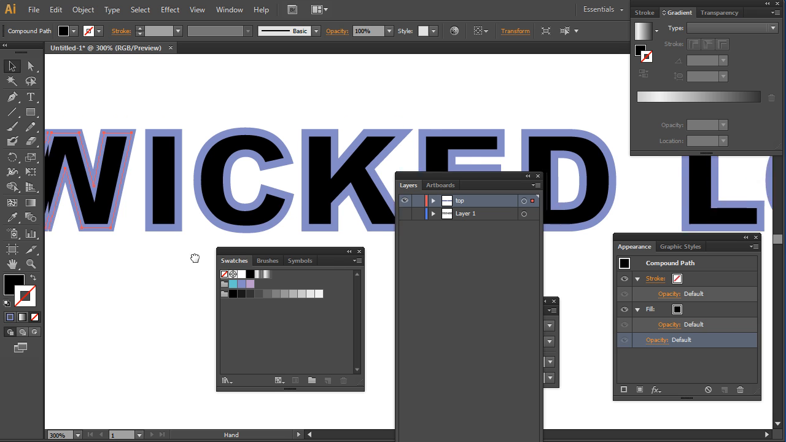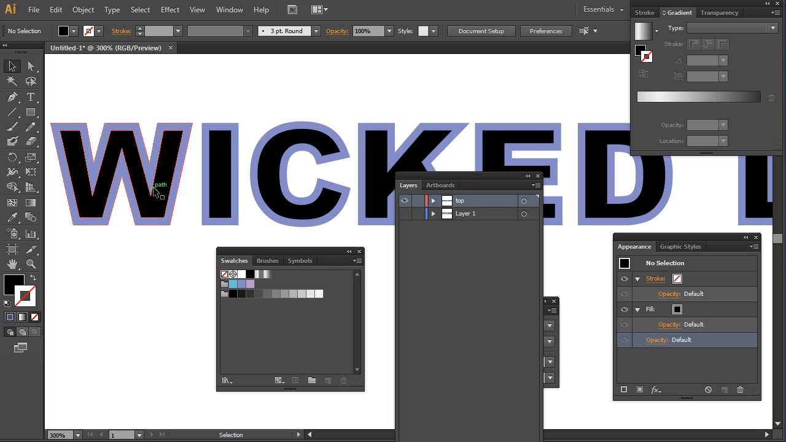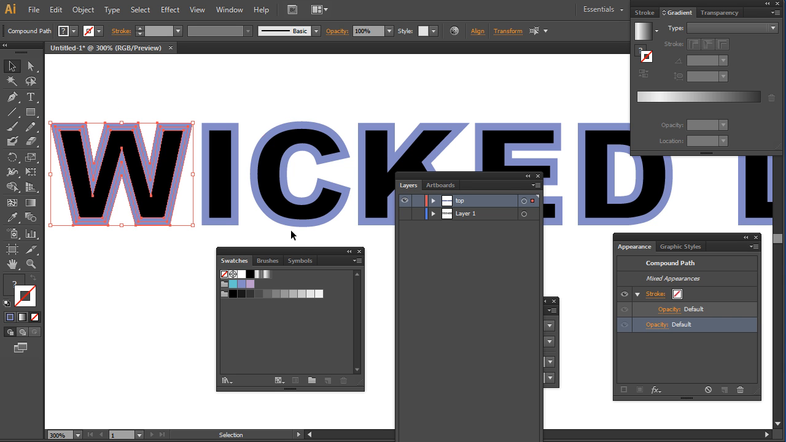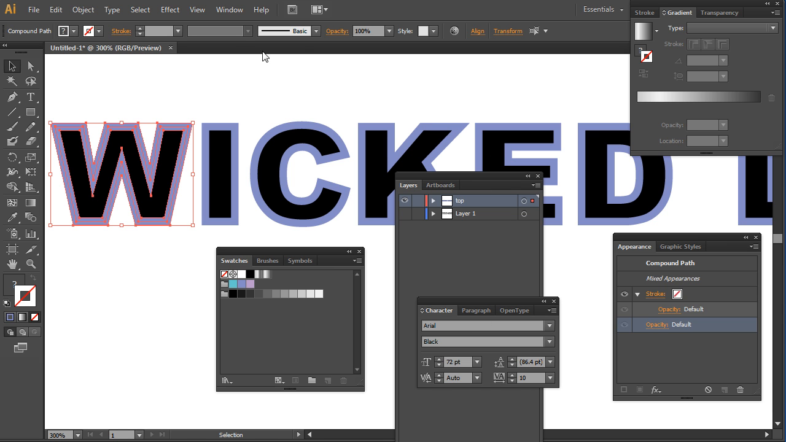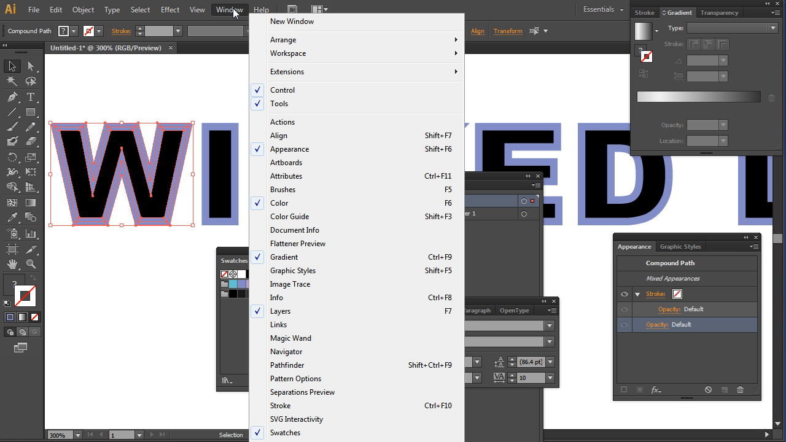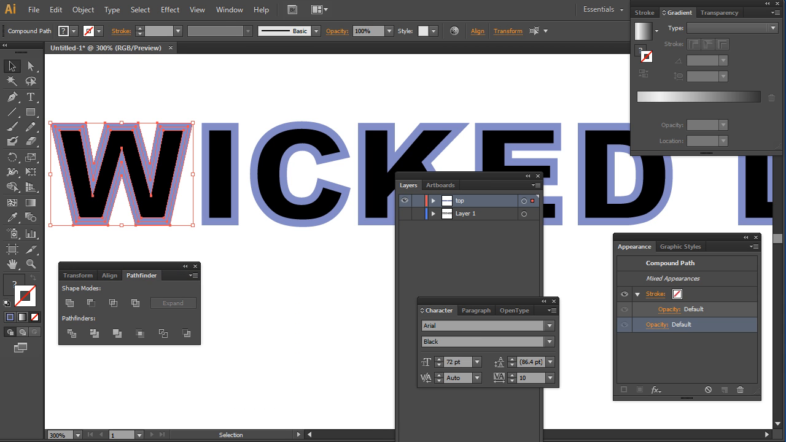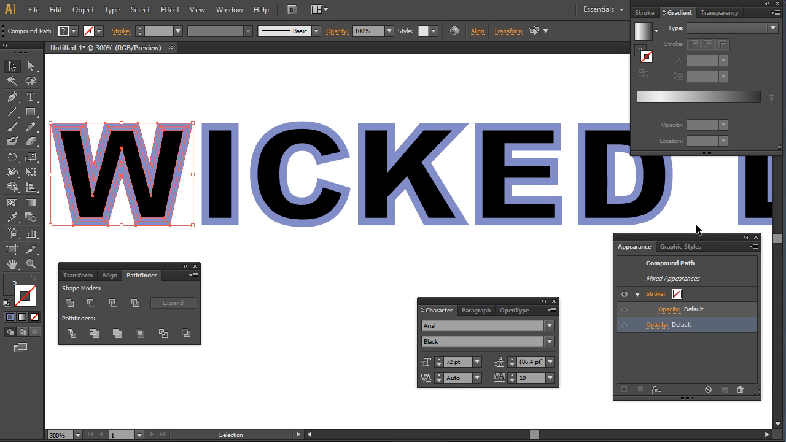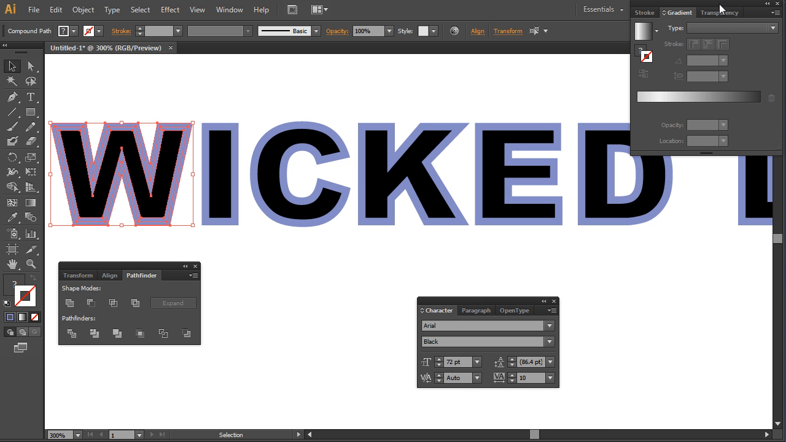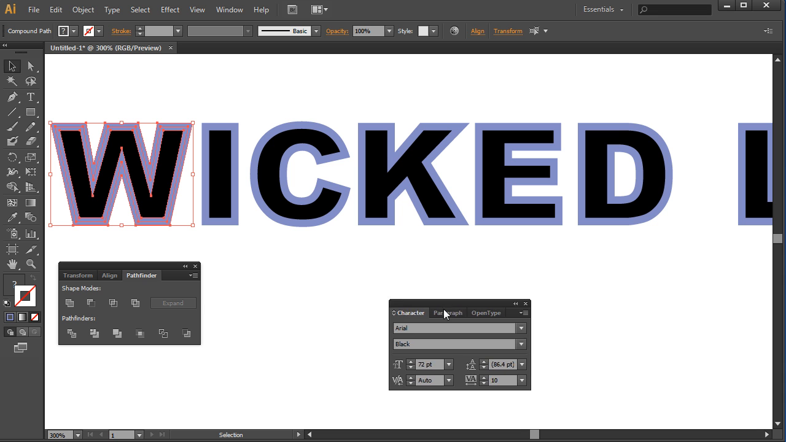So in order to cut this out so that I get just this inner black bit that you can see, I'm going to use the tool, which is, where is it? Let's go up to Windows and Pathfinder here. So let me just drag a few of these out of the way so that we can concentrate on the mission at hand.